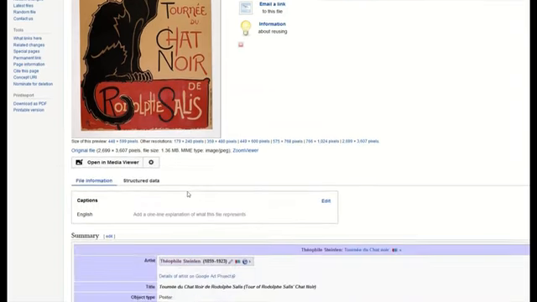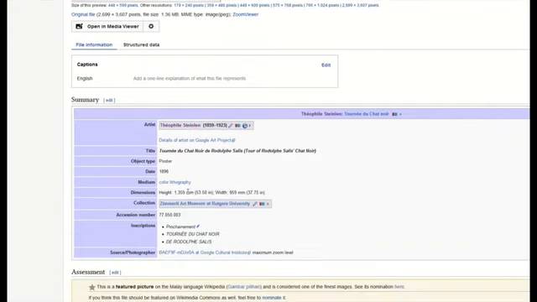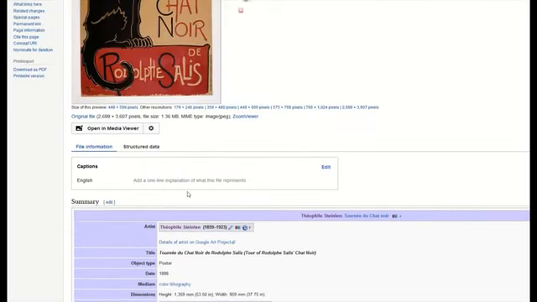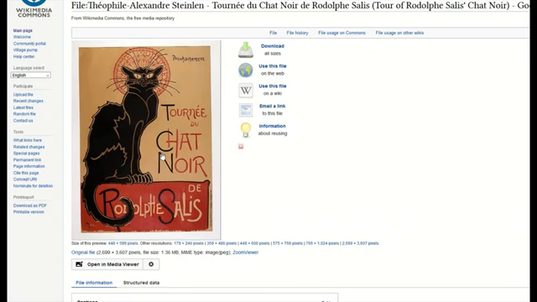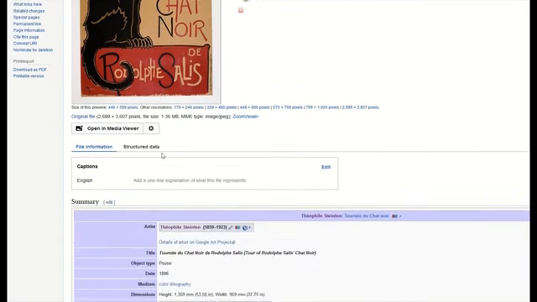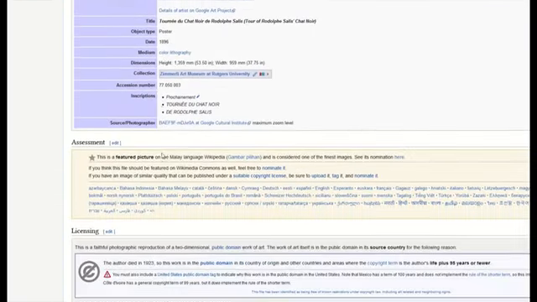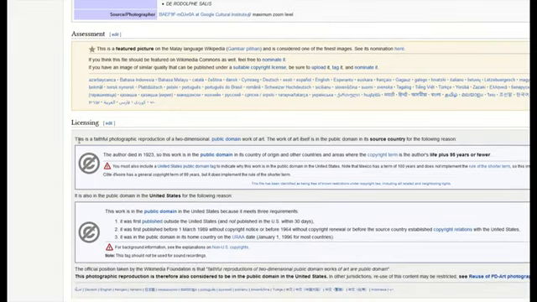And as I scroll on down, what I'm really looking for is why this is in the public domain. So not necessarily the individual poster, but the reason why. So I scroll down and I can see this is a faithful photographic reproduction of a public domain work of art. Here's what I care about. The work of art itself is in the public domain in its source country for the following reason. The author died in 1923. This work is in the public domain because it's the author's life plus 95 years.